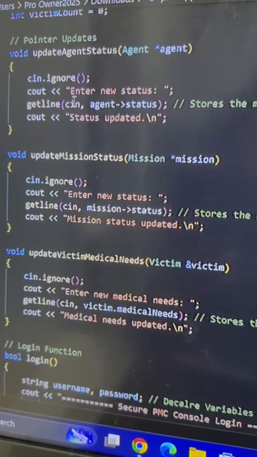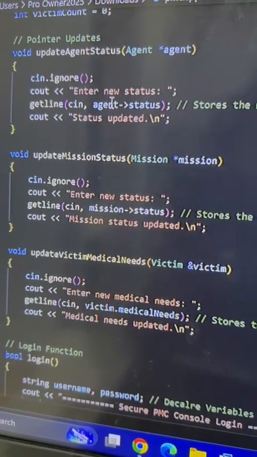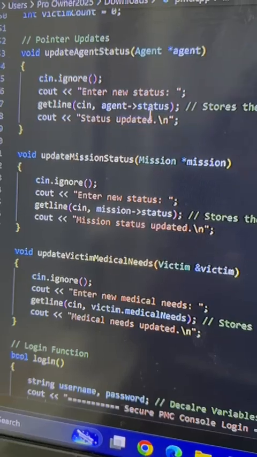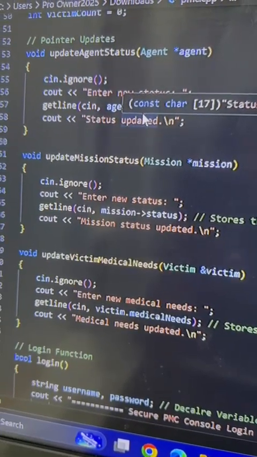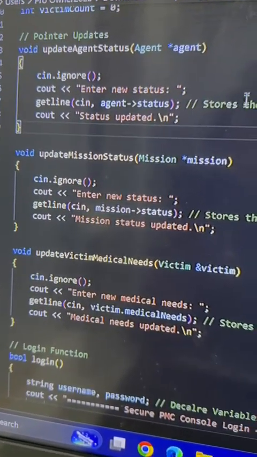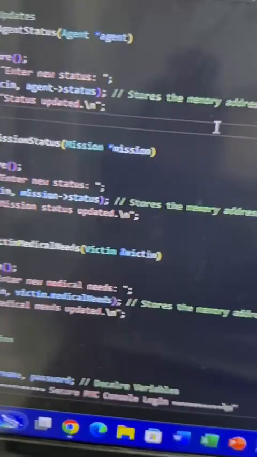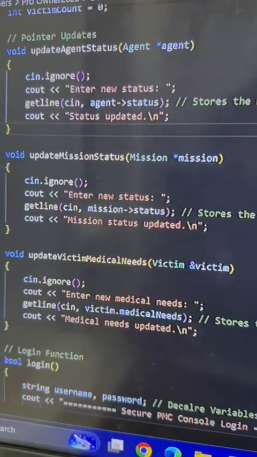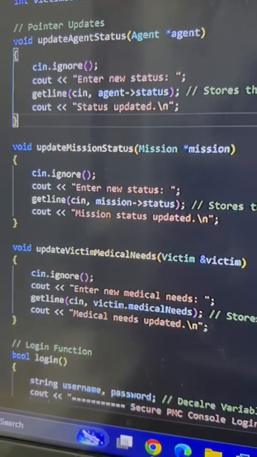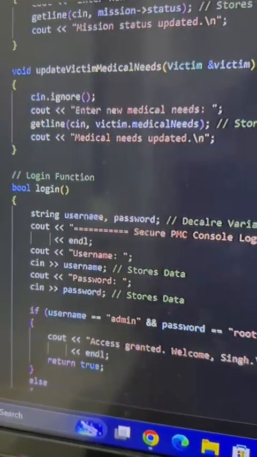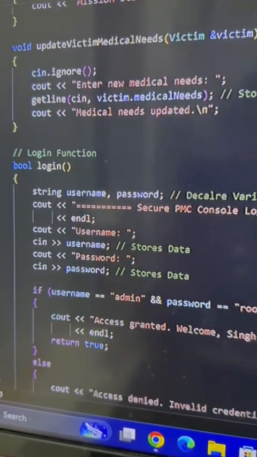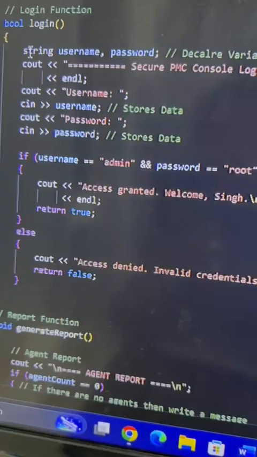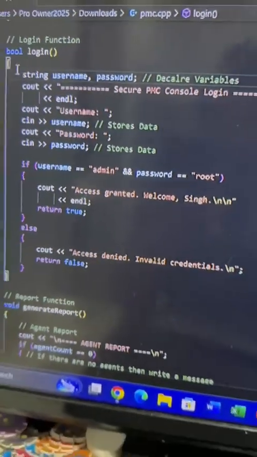And over here, this reads a whole line of input and stores this in the status field of the agent being pointed to. So it stores the memory address, to put in simple terms. They're very, very useful. I repeated this code for the mission status and the victims, and then I included a login function. And this is actually inspired from my year 9 code.